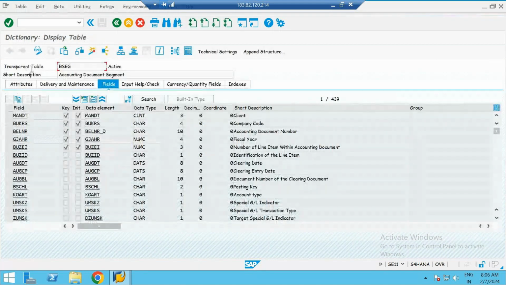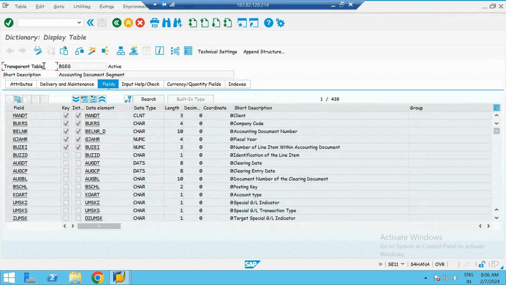Here you see transparent table. But if you open this same table in the ECC system, here it will be written as pooled table, right? So that is a key difference. Although the tables are retained in the HANA system, the property of this is changed to transparent table instead of pooled and cluster tables, right? So that is the main purpose of it.